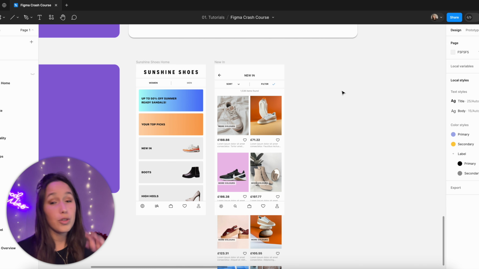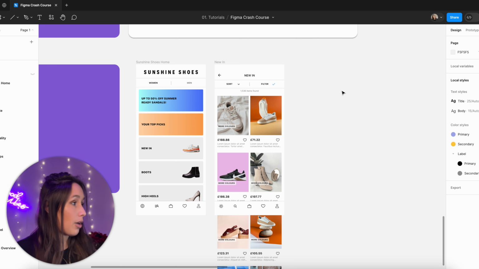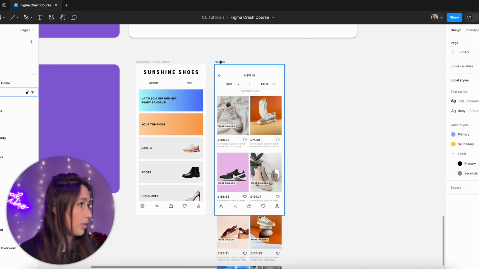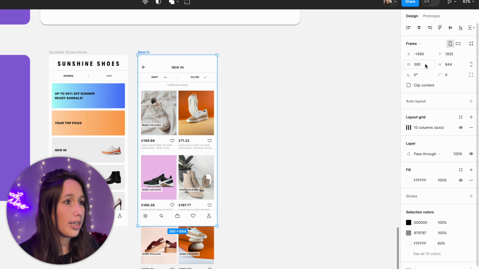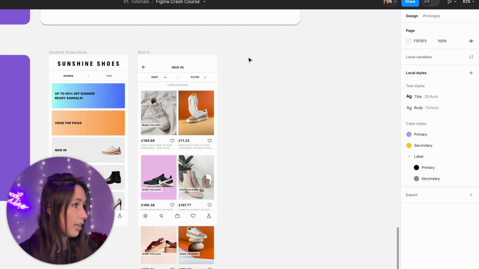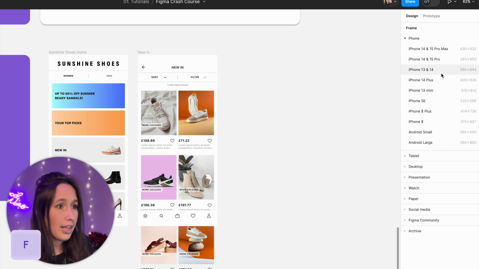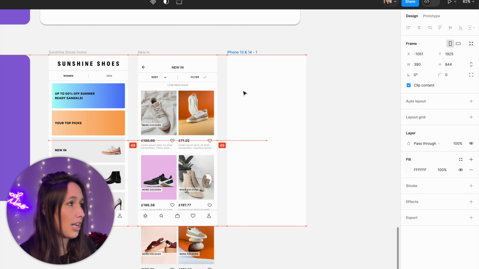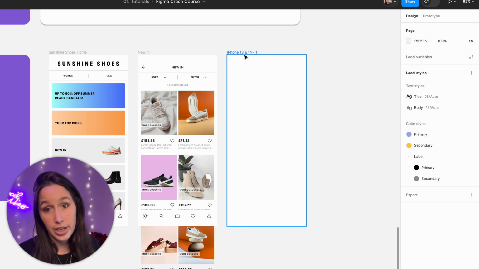The first thing I need to do is to create a frame, right? Because I want all of my elements to be inside of a frame. So let's see, what size is this one? It's 390 by 844. So I can click on F. I believe that that is one of the iPhones, isn't it? Yeah, that's iPhone 13. So just tap on that, it brings it in. Then I want to change its name.